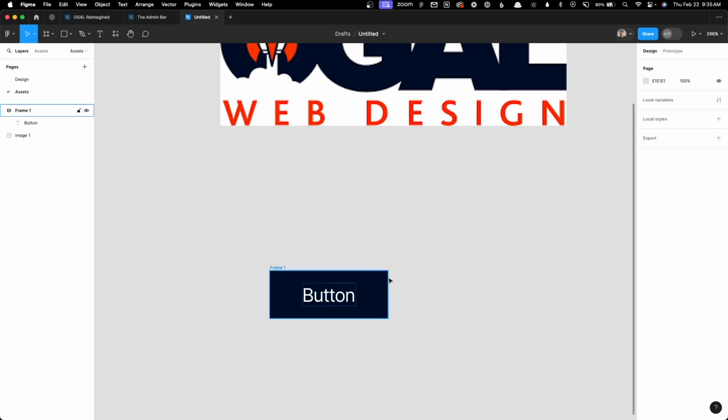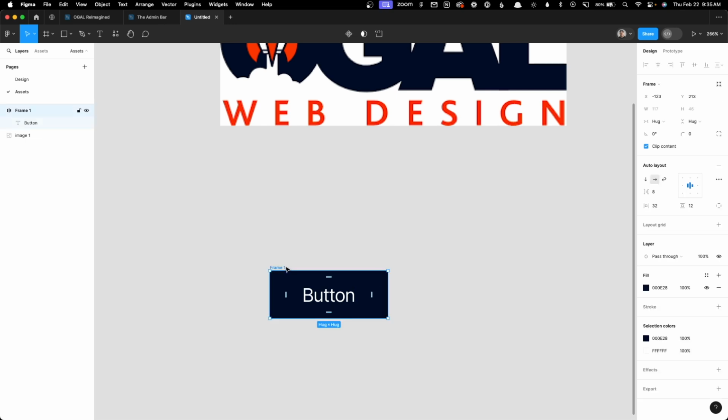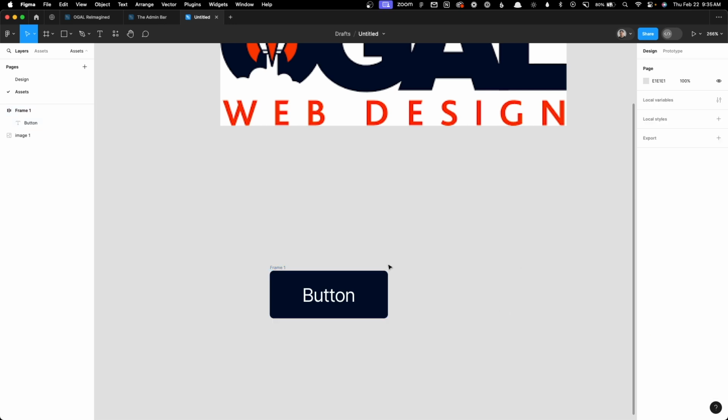I don't want to leave the corners of this completely squared off. So again, I'm going to go to my frame here and we'll go up to the border radius, and I might change this to something like, I don't know, maybe 4 pixels just to give it a little bit of rounded corners on it to make it a little bit more smoothed out.